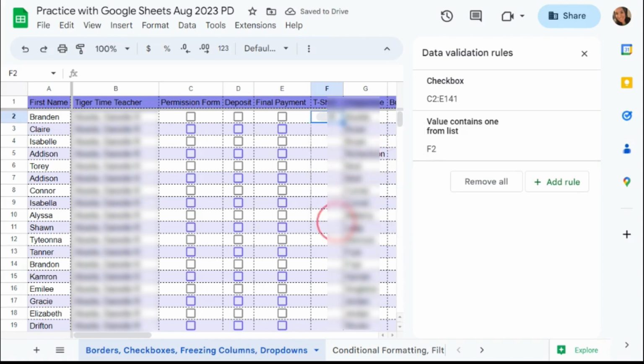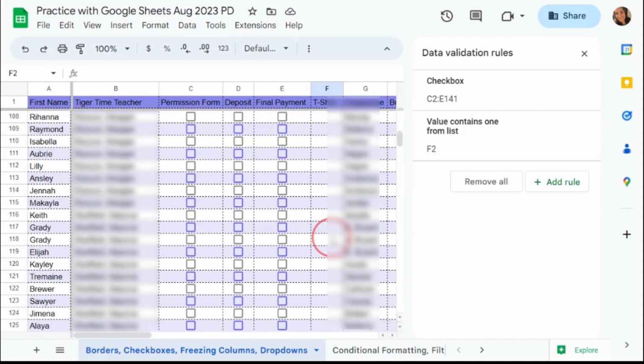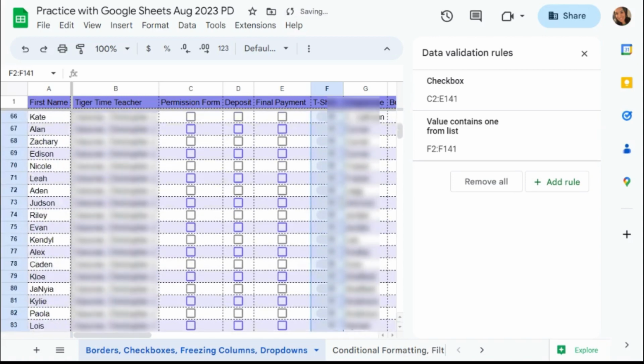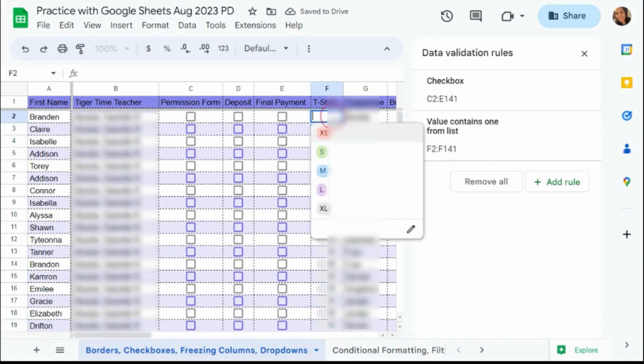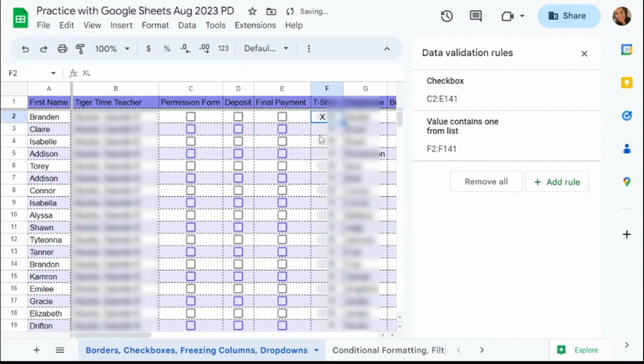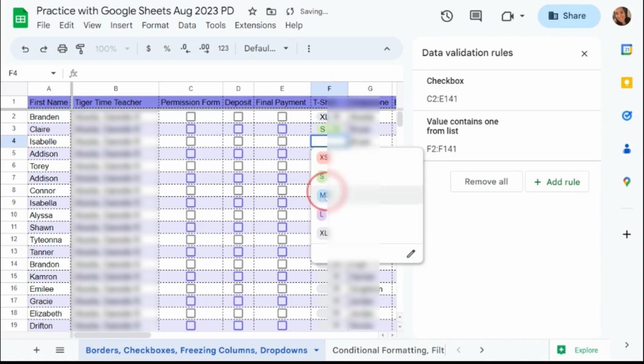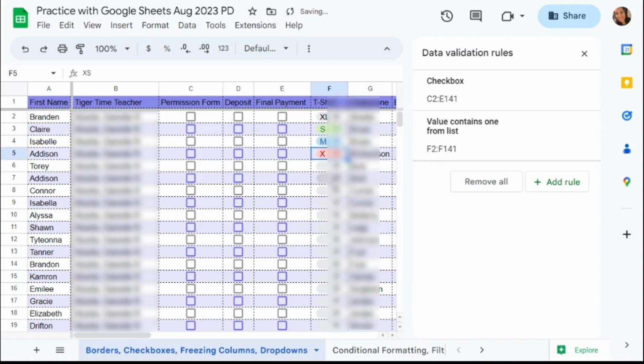So now I can copy them. So now my drop-down menu is everywhere, and I'll just double check, can I make sure extra large will fit in there? Not really. So I'm going to double click again to make that fit. And now I can go through, and when the children bring in their permission forms that have the t-shirt size on there, I can input that and it'll be a consistent way of inputting the data.